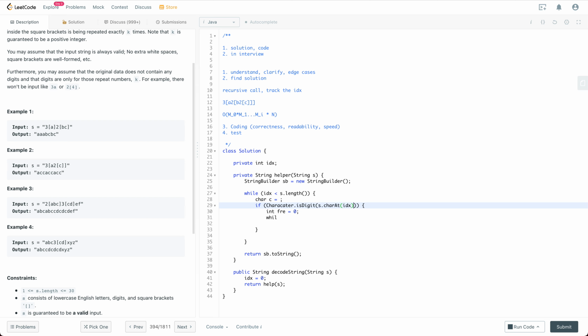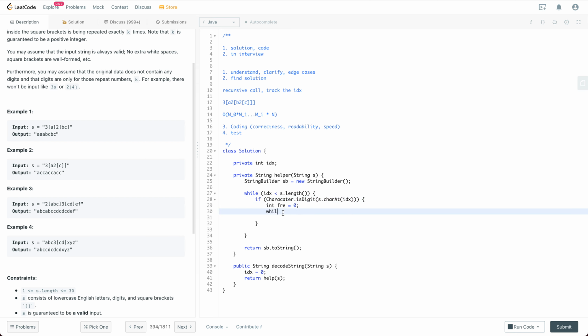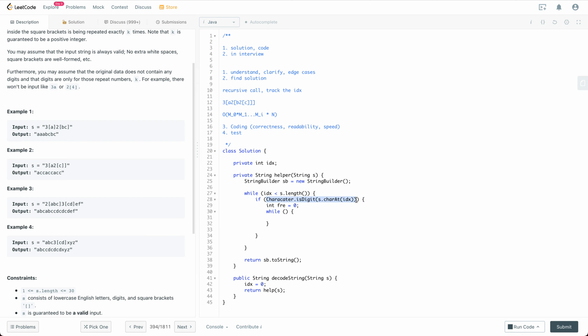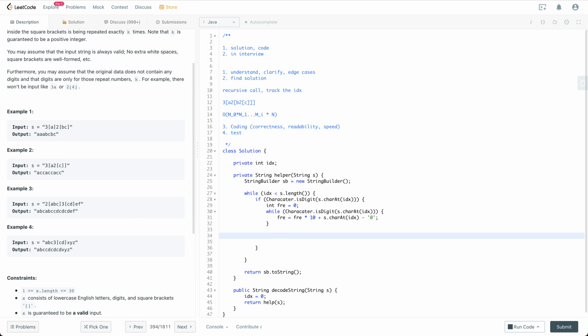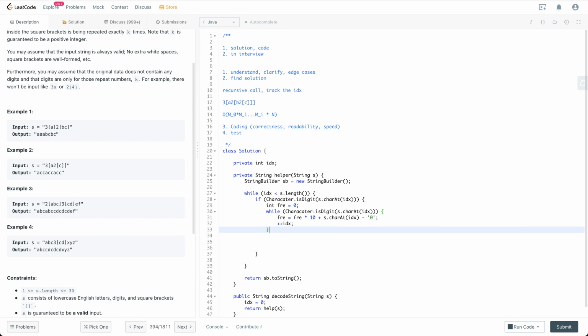So the current character is still a digit. While it is a digit, we are going to say frequency is equal to frequency times 10 plus s.charAt(idx) minus '0', and we also plus the index here by the way. After that we should be able to have the frequency.